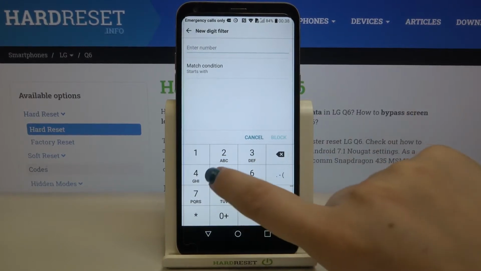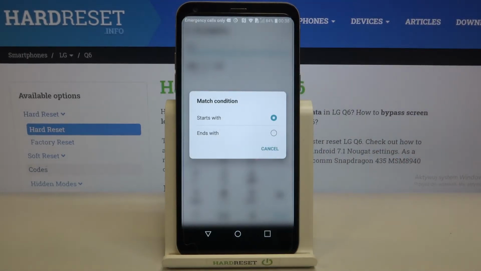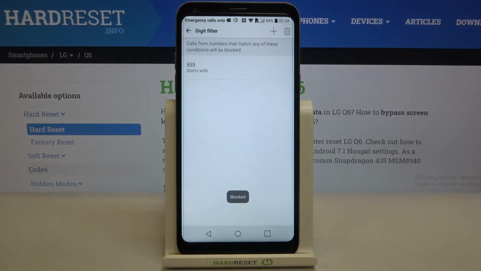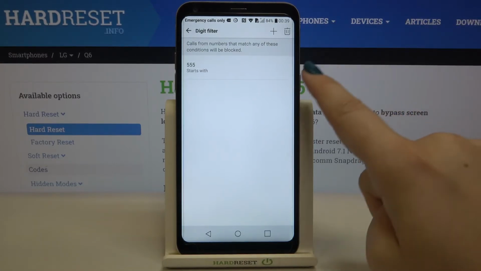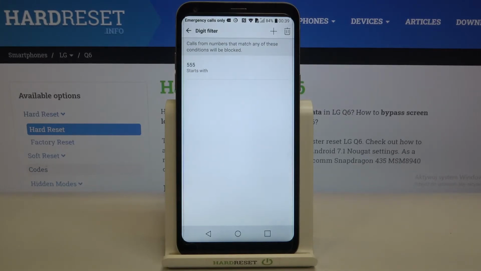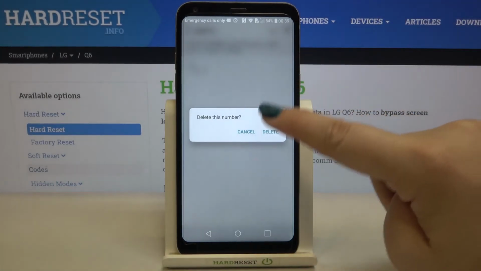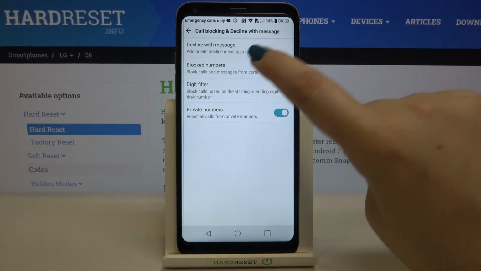So we can enter, for example, three 5s, and tap on match condition, and as you can see, you can decide if the number will start with those numbers or end with them. Let's tap on block first of all, and as you can see right now we've got the new rule set, and it means that if the number which calls you starts with three 5s, it will be blocked. So it's quite a cool option. Also, of course, you can remove it just by tapping on this trash bin icon and tap on delete. So this is how the digit filter works, but let's focus on block numbers.